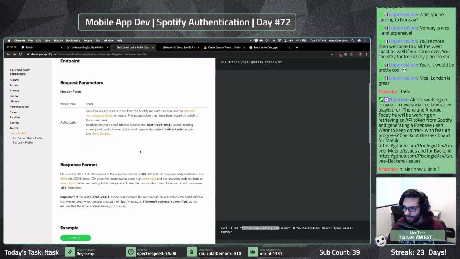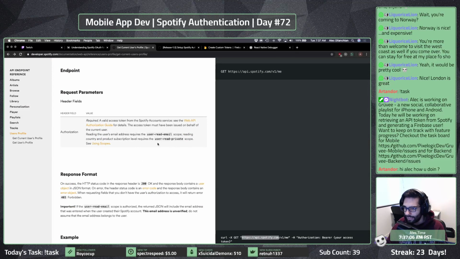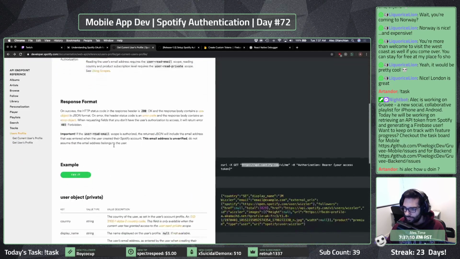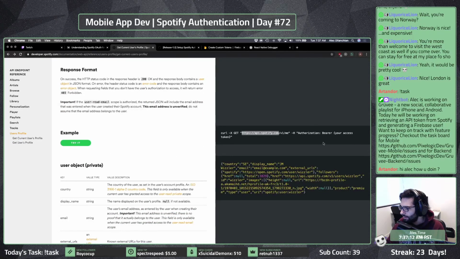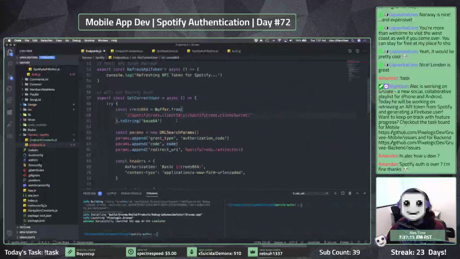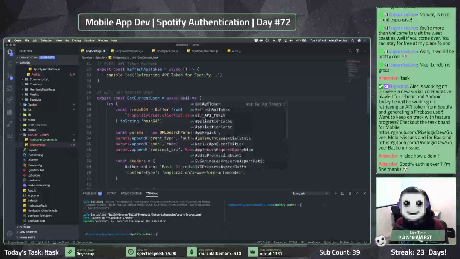What's up? So the only thing we need to pass in our header is the authorization, right? I think. Yeah, we just need to pass in the access token. So it will be API token here.